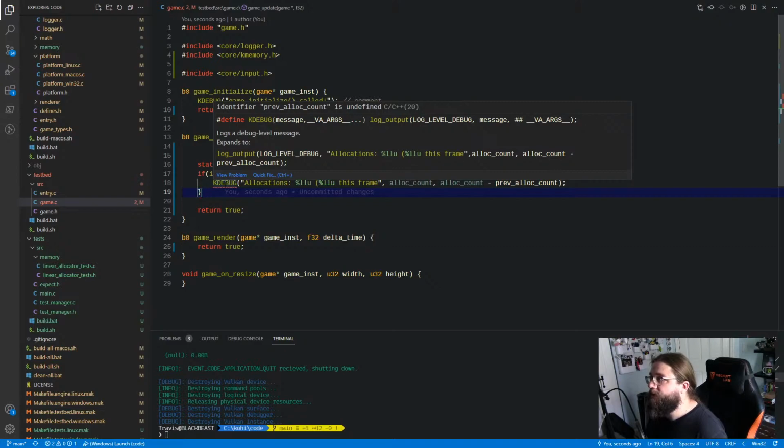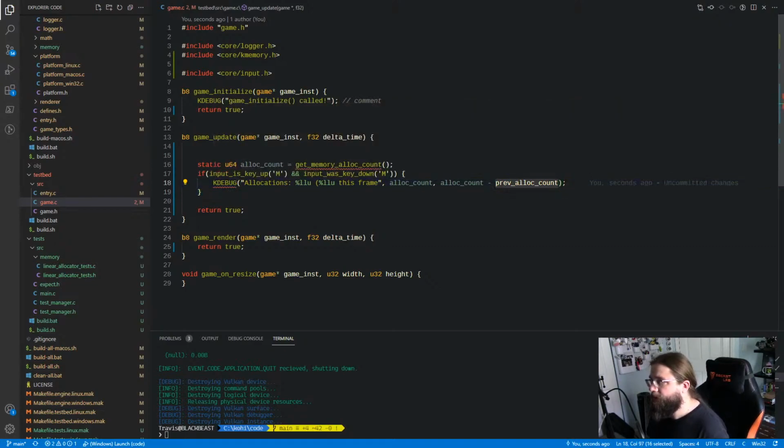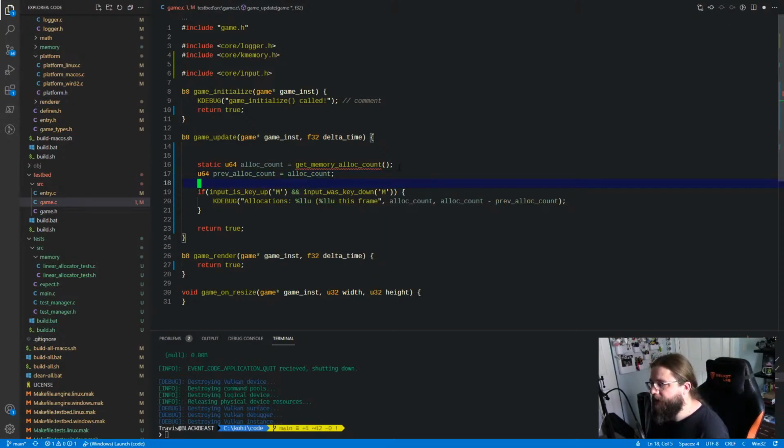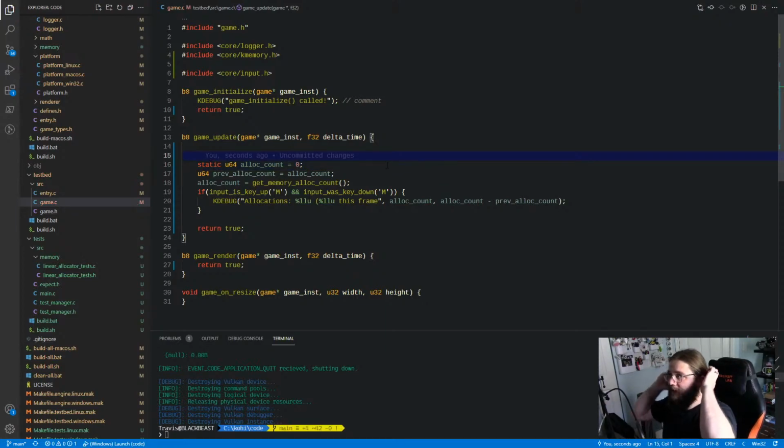Why is this bleeding? Previous allocation. Oh, okay, because of this. Okay, so previous allocation count. We're just going to put it right here. We'll say that's a U64. And we'll say that is equal to alloc count, right? And then say alloc count is equal to that. So actually, I'm going to set this to 0. Initialize it to 0. Okay, that actually makes a little bit more sense.